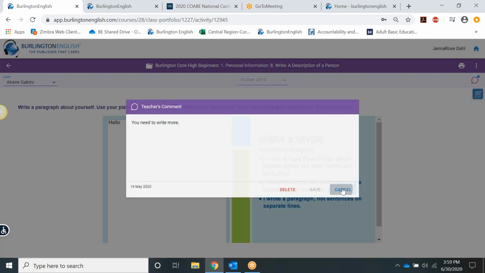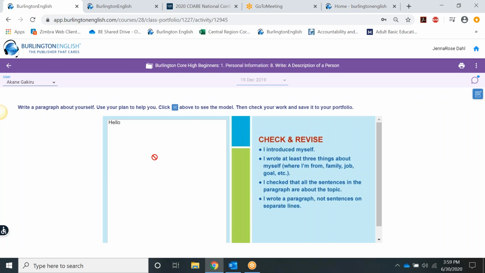Then when the student signs in, they're going to see that little blue notification. Oh, my teacher said I need to write more than hello. Okay, I'll try again. The student can then go in and edit their writing with that teacher's feedback.